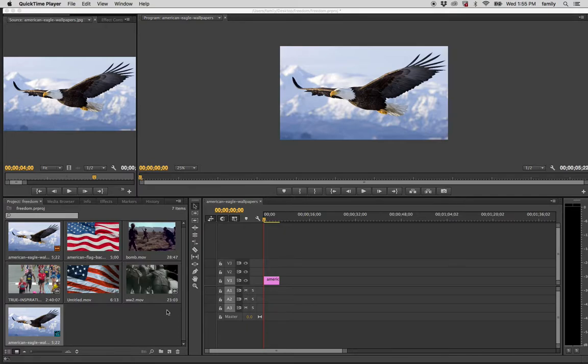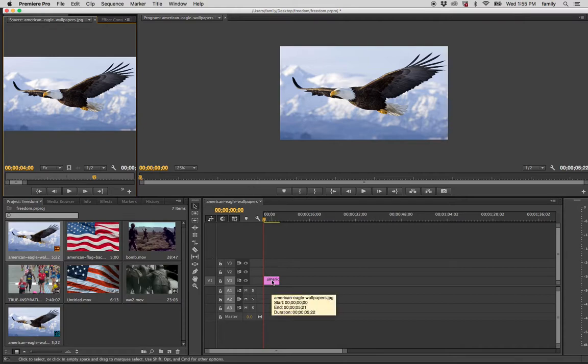We could bring in some images and some movies into our project panel. We could double click those to show them in the source panel and do some pre-editing if we want. Or we could just drag those stills or videos right into our timeline. Right now I have my eagle image, that 5-second eagle image, to determine the size of my screen in there. Well, it starts right at the first second.